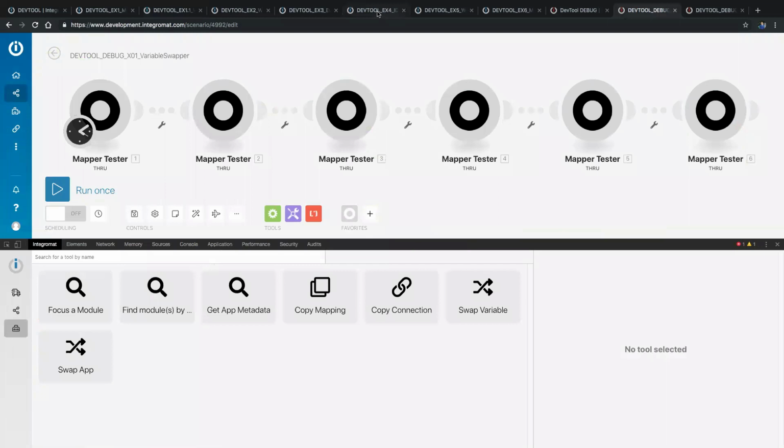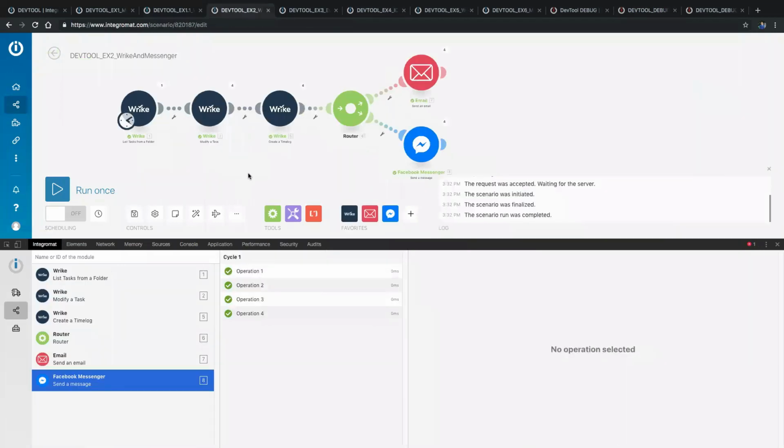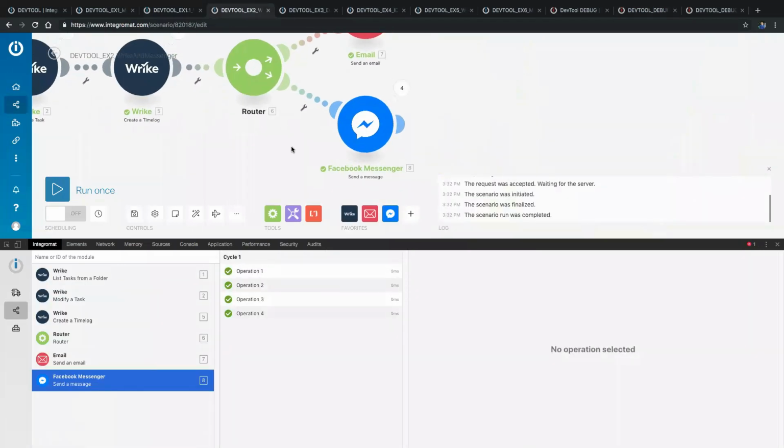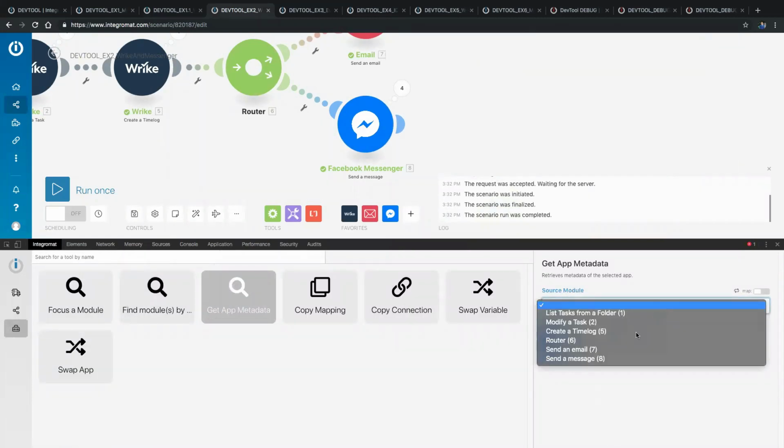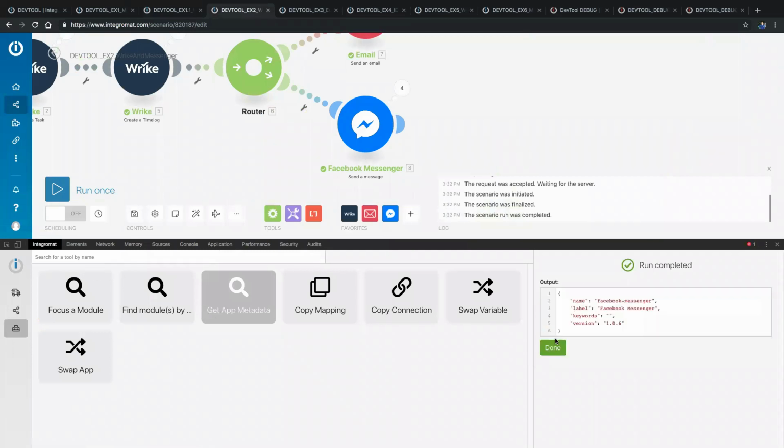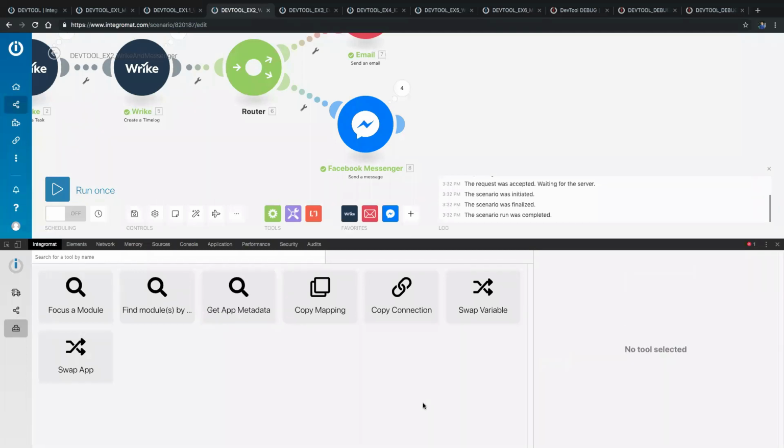For example, if I'd like to know some data about the Facebook Messenger app, for example, its version, I'll just get the app metadata and send a message module. And I can see that it's from package Facebook Messenger. The version is 1.0.6. And this can be reported to the developer of the app. So it simplifies this communication.